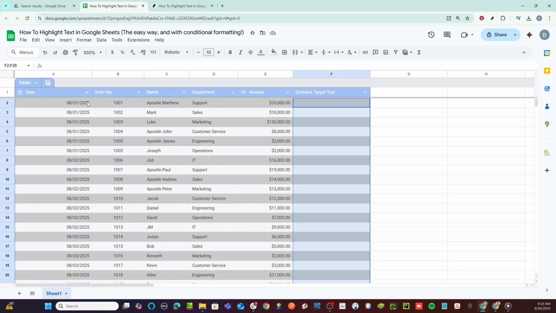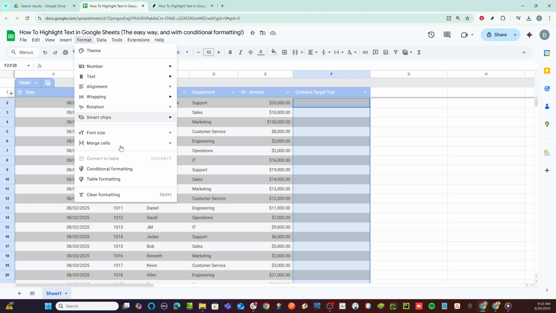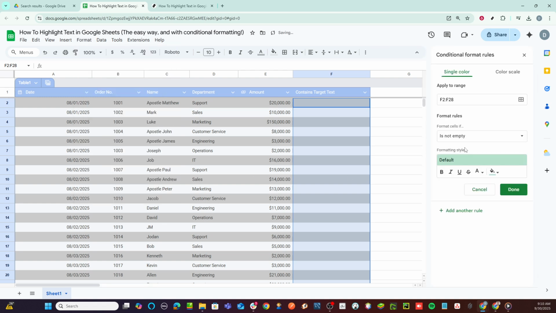Next, look at the top menu and find the Format option. Go ahead and click on that, and you'll see a drop-down menu. In this menu, find and click on Conditional Formatting. This is the feature that allows us to automatically style our spreadsheet based on the content of the cells. Once you click on Conditional Formatting, you'll be directed to the Conditional Format Rules pane on the right-hand side.